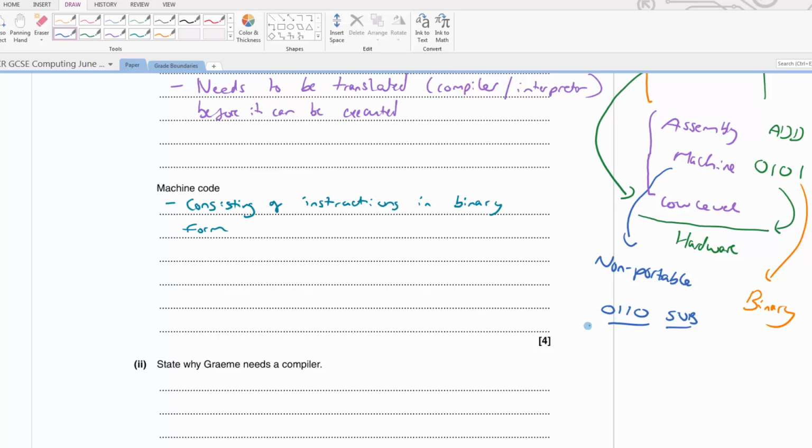So this could be SUB for subtract, the equivalent of an instruction in binary form. And this varies processor to processor. So different processors have different instruction sets. Some machine code being executed on one computer would do something completely different on another computer because they have different processor instruction sets. So really, it's non-portable. This is written specifically for a processor. So yeah, it's specific to one processor, so it's not portable.